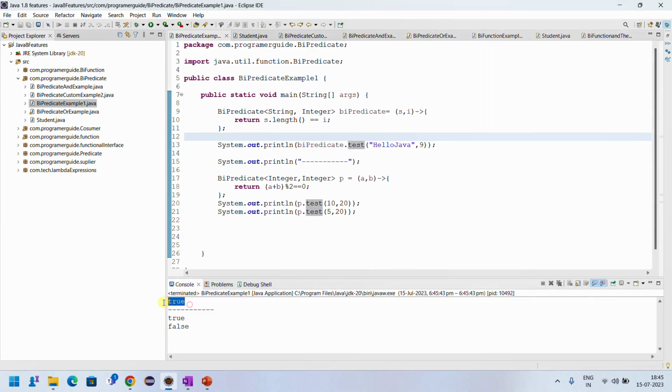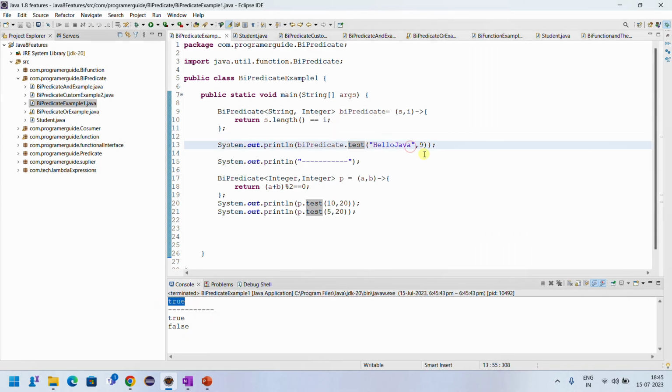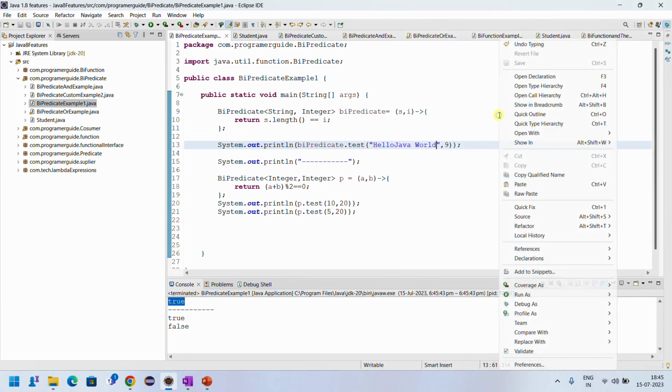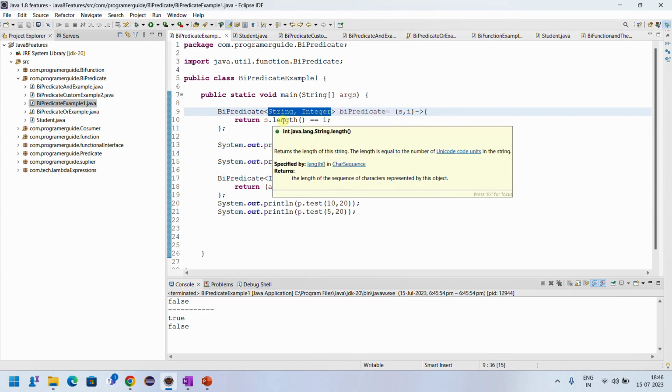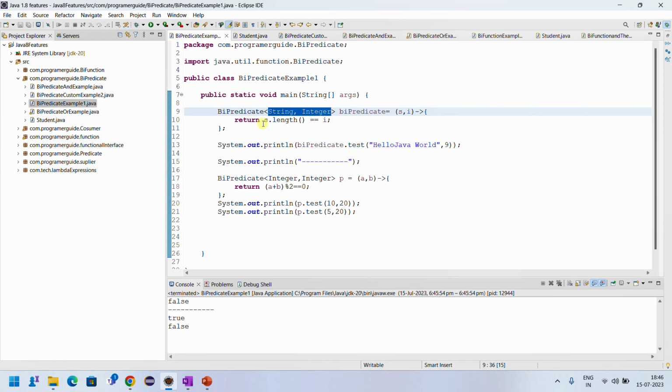See, this is true. Now suppose we modify the value to "hello Java world". Now we will see whether it returns true or false. BiPredicate takes two input parameters, performs the operation and returns a boolean value. See, it is returning false.